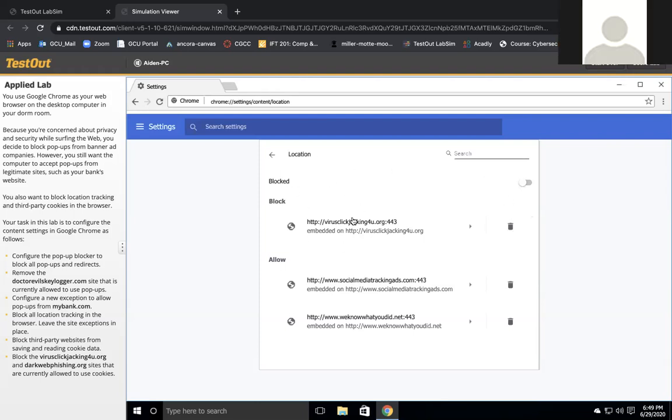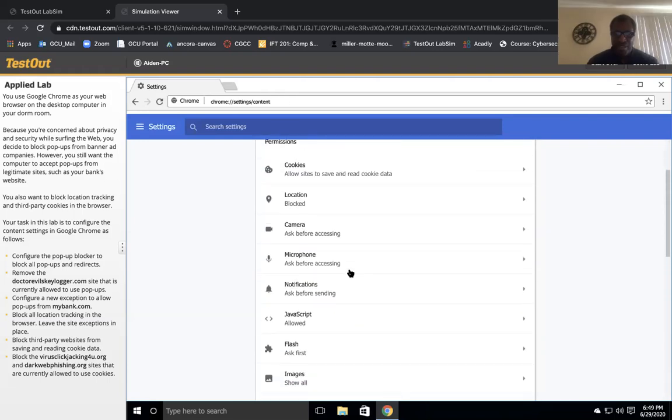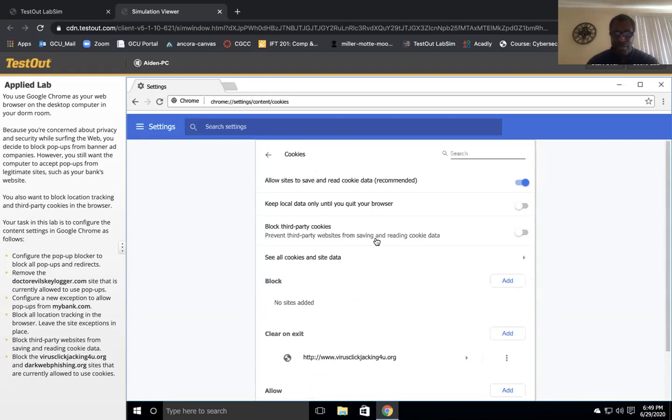This is Jackie. It'd be in the same spot, under, if you hit the back button. Yep, and then it would be under cookies. Back to our cookies, chocolate chip, please. And we want to block third-party websites from saving and reading cookie data.